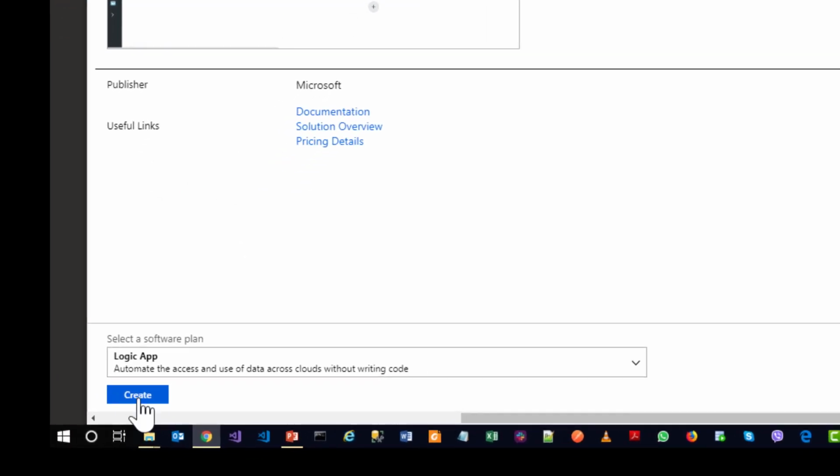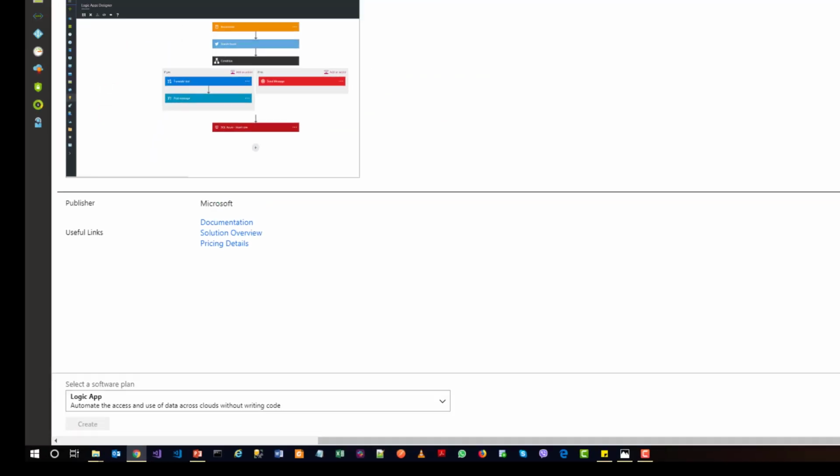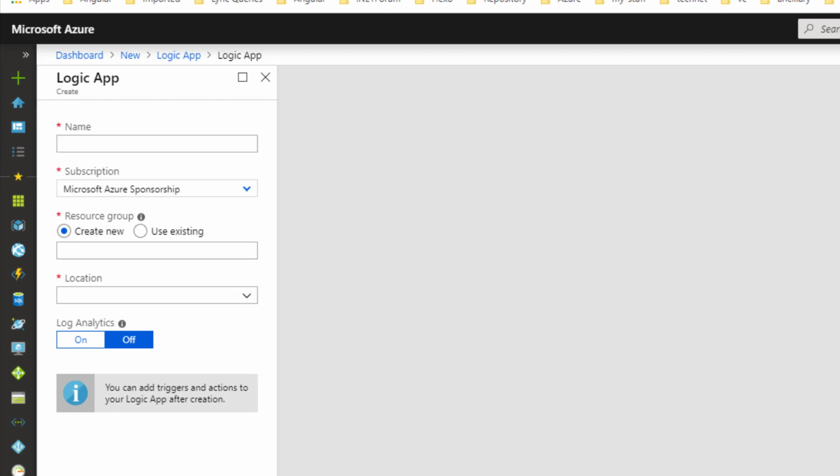Then click on the create button. You can give a name to the Logic app. So for this one, let's say... and you have to select a subscription. So I want to create a new resource group for this Logic app.